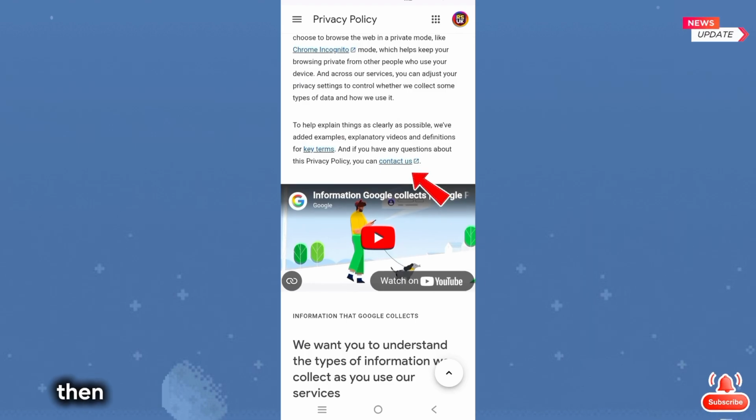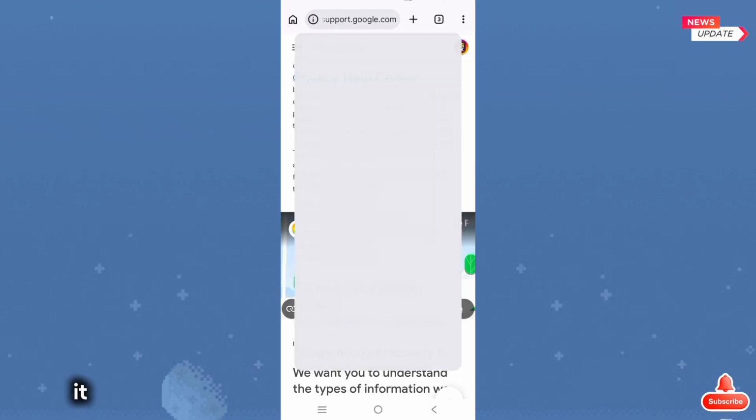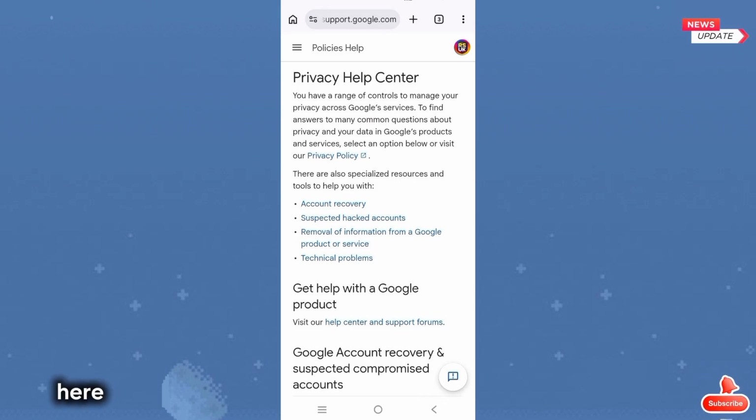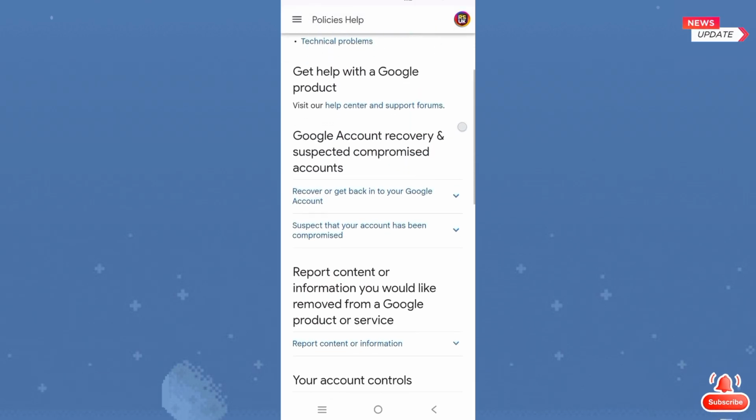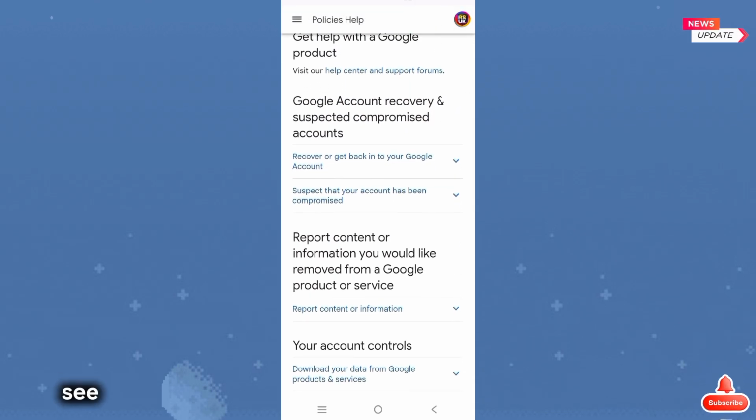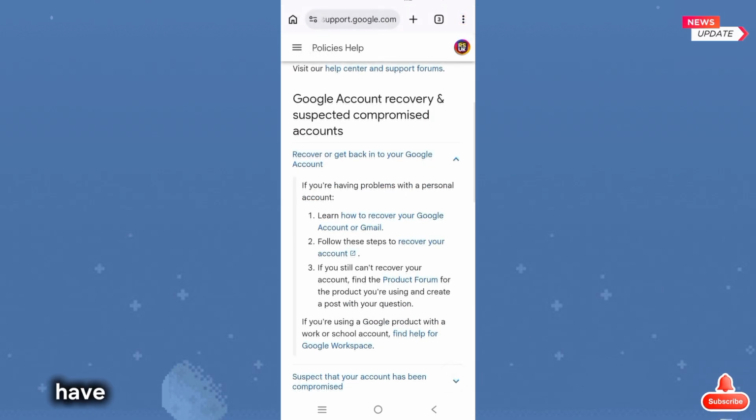Scroll up, and then here you will see the option contact us. Tap on it, and then you will reach here. Here you will see bunch of options. Scroll up, and then here you will see the option Google account recovery and suspected compromised accounts. From here you have to select recover or get back into your Google account. Tap on this option. From here you have to select second option. Follow these steps to recover your account.